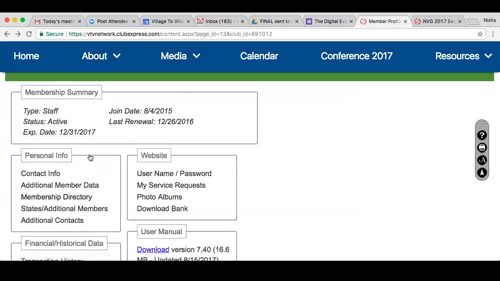So any questions about the membership directory or the additional member data?